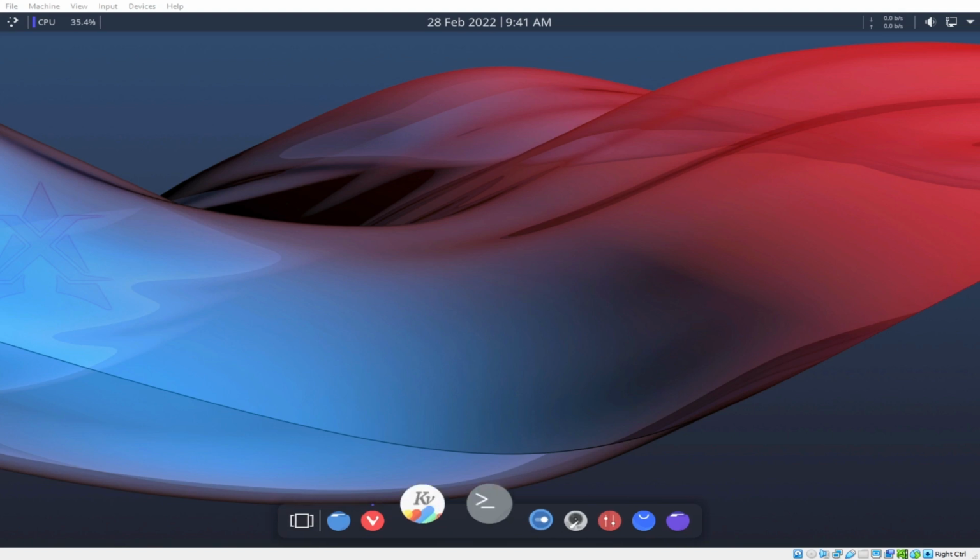So this is actually called your Latte Dock. I'm still not that familiar when it comes to the other components of Linux or other packages. But this one actually is called your Latte Dock.